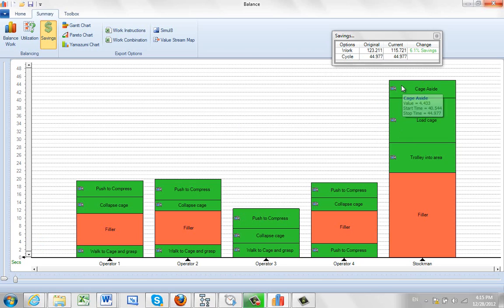The cycle time is the longest item, which is this one right here. You can see I'm hovering over there, 44.979. That obviously didn't make any changes to that. However, I've generated a saving here. I can generate more savings because this operator went to the left. These guys don't have to wait.